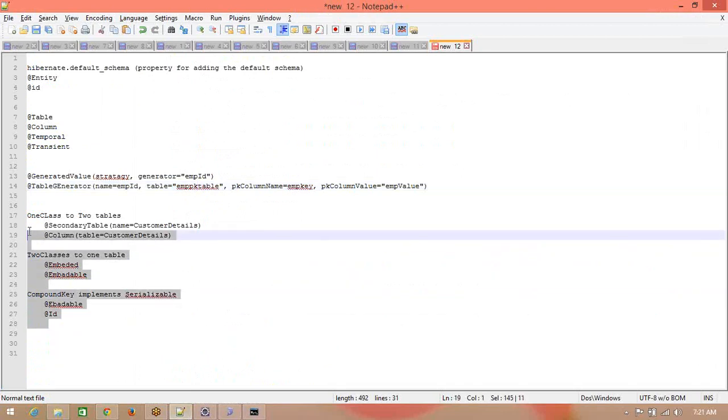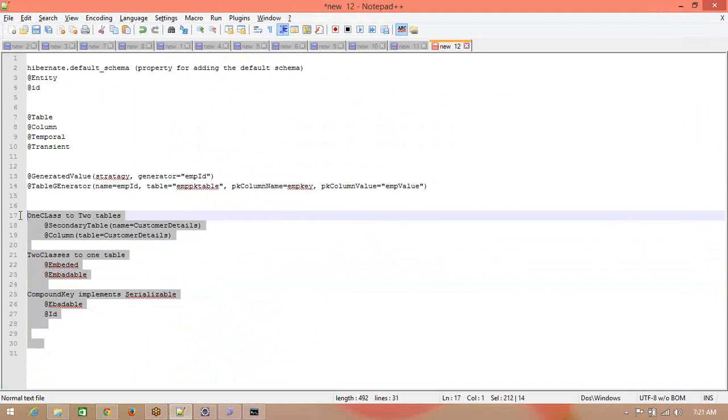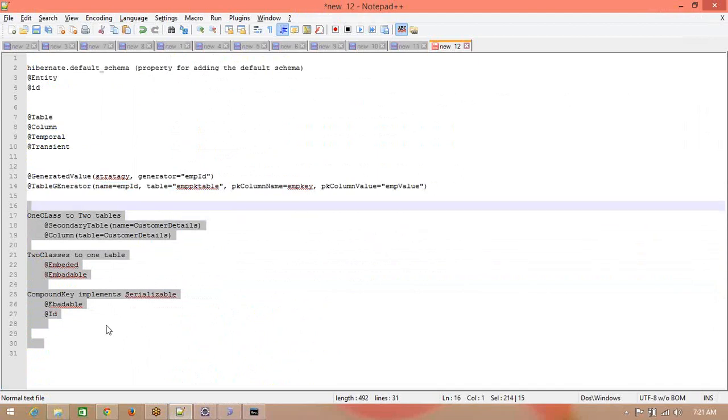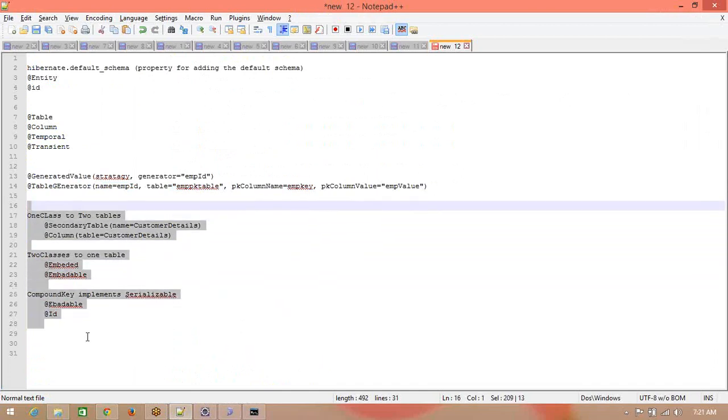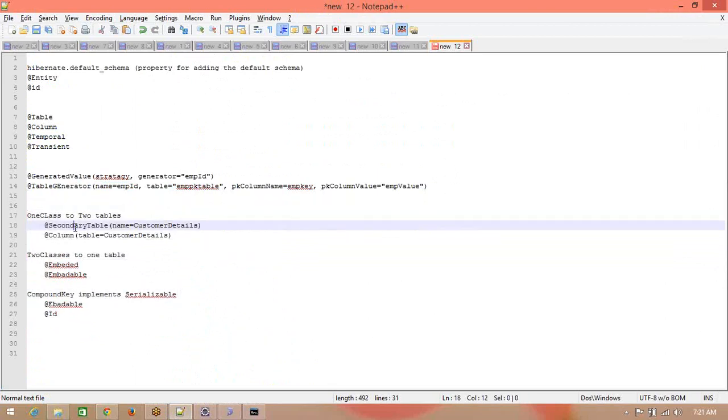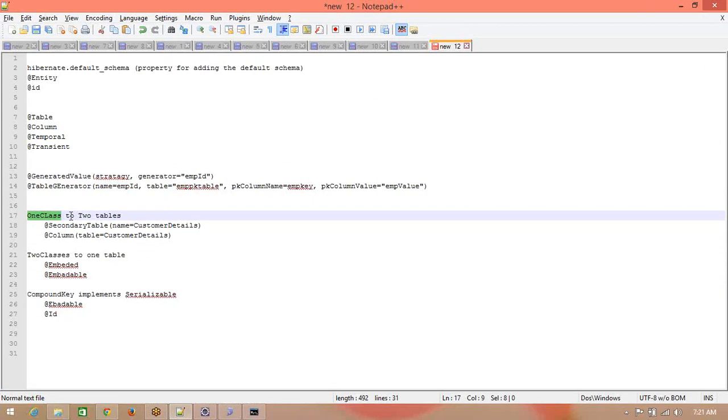So today I have thought of telling you all these things also. These are very important, so I used them in my project. I remembered and I copy pasted those annotations, and I'm explaining them to you guys. Not all the annotations, only whatever we have used in real time. Secondary table we have used, so one class in two tables. What does secondary table mean? I will explain now.